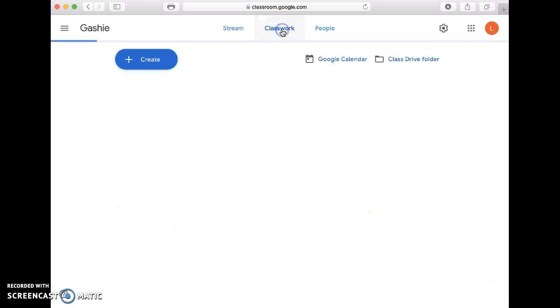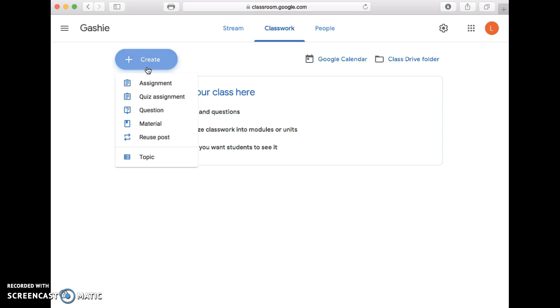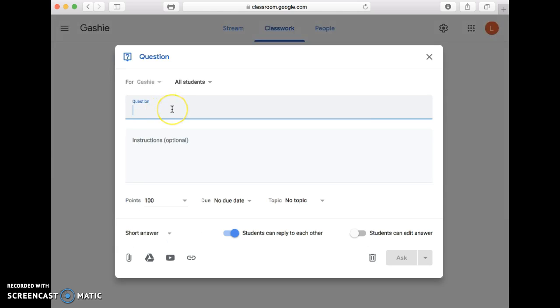Next, we have classwork, and this is where you'll create any assignments, tests, or quizzes, questions you want. So to do that, you will go up here and press create, and these are all the options you can choose from. We will make a question just so I can show you how. I will just ask, what is your favorite color?